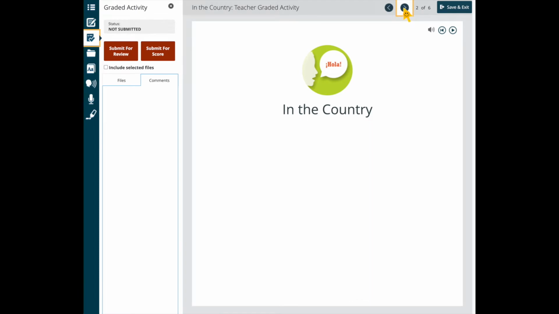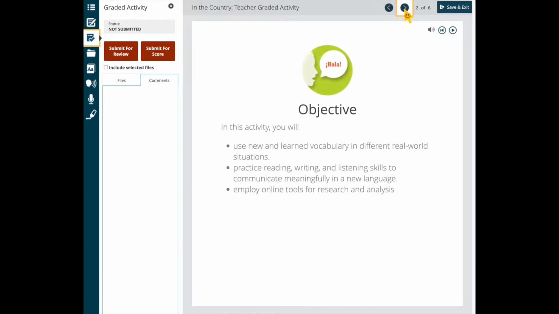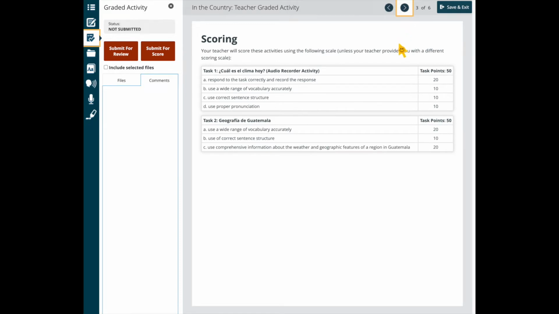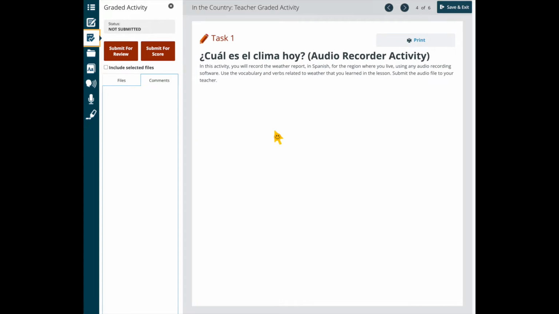You can now navigate through this assignment using the arrows. Make sure to read the objective and make sure you review the rubric to know how this activity is going to be scored. Next, in these activities, you will find tasks to complete. Some activities have one, while others will have multiple tasks. Some of these tasks will require an audio submission, while others will require a writing submission. We will now look at how to submit one of each type of submission.